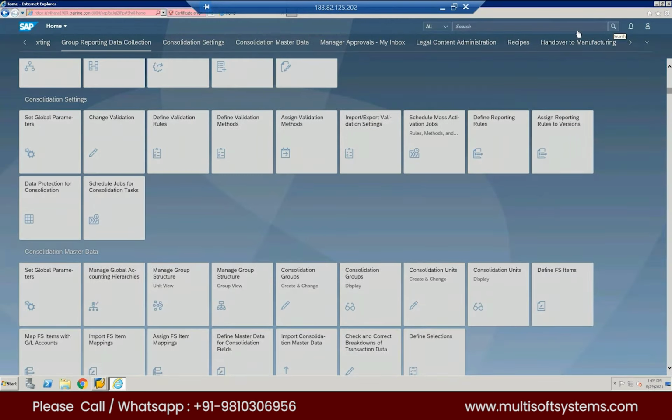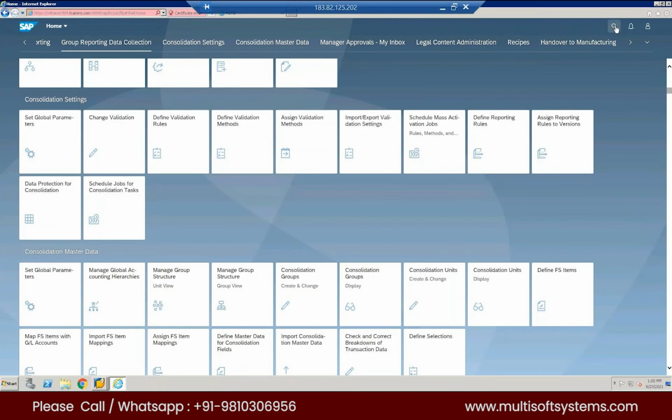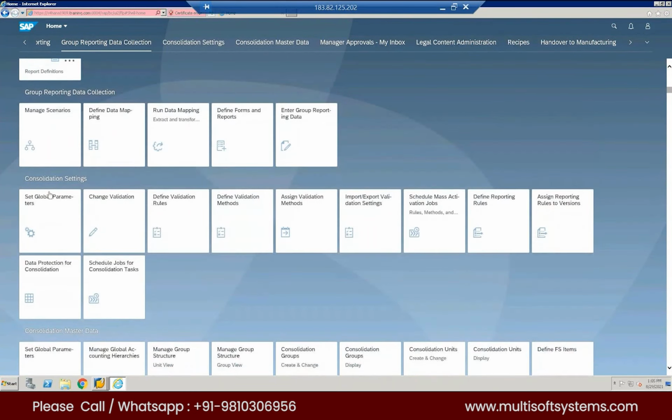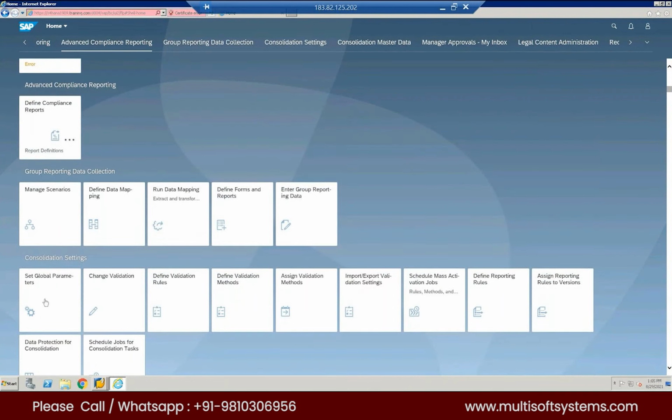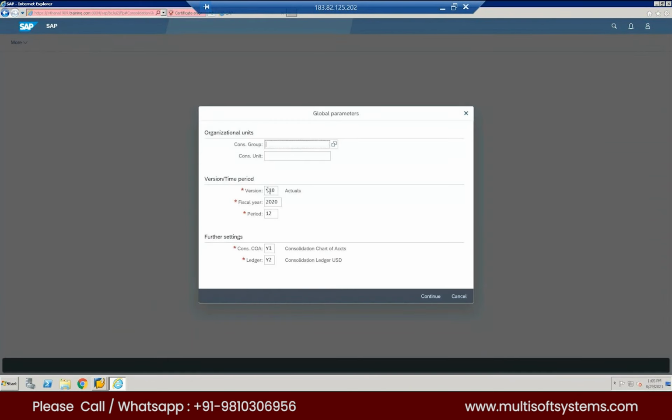Yesterday I tried to change global parameters. It did not work out for me. I think we can revisit changing global parameters. So you go to set global parameter. In that, you need to give your version, fiscal year, period, then chart of account, and then ledger. You just need to click continue. If any of these is missing, it won't allow you to change it.